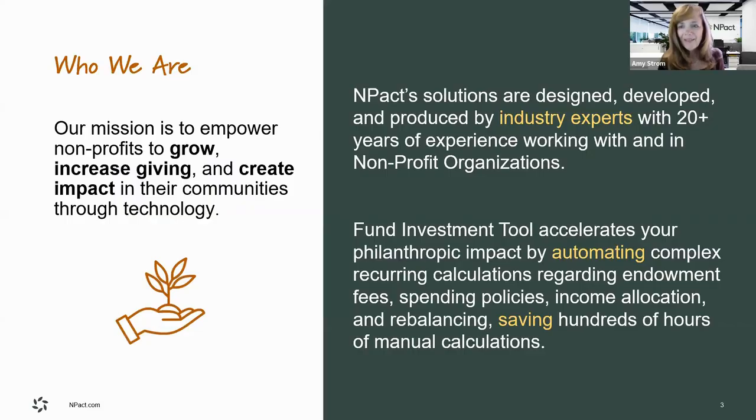Before we dive in, and for those that are new to NPAC, I want to share a little bit about us as an organization. It is our mission to empower nonprofits to grow, increase their giving, and create impact in their communities through the power of technology. How do we do that? We do that through several different pieces of technology that we have. Today, specifically, we are going to focus on how we fulfill our mission in partnership with the nonprofit community when it comes to our fund investment tool.